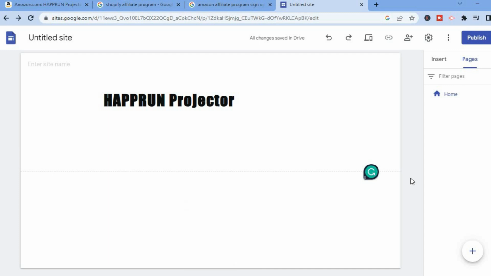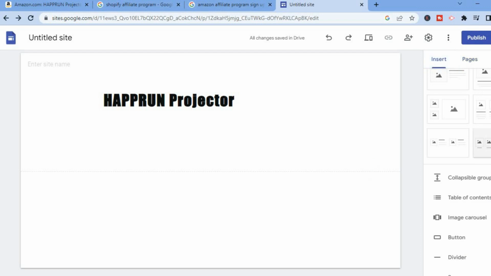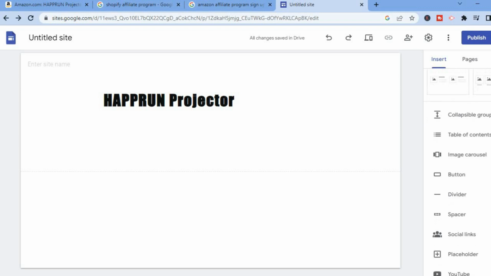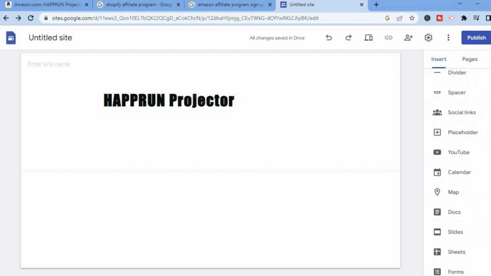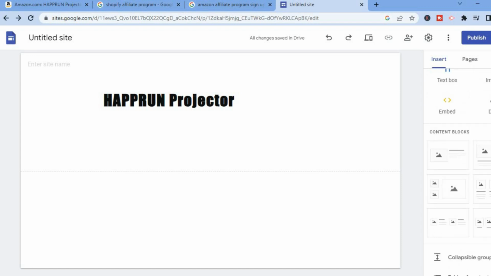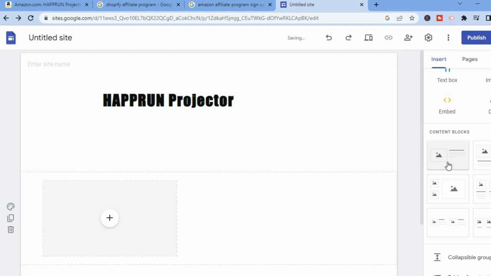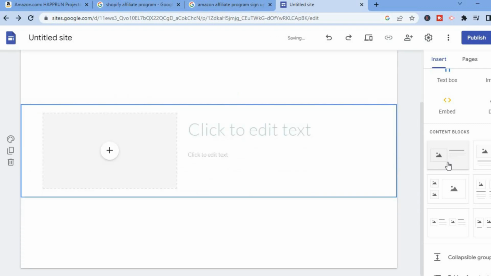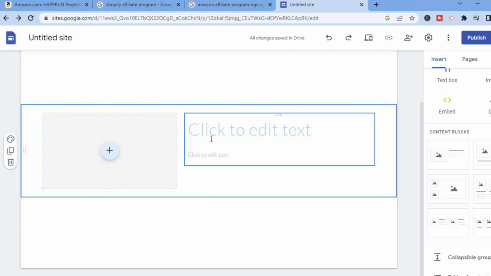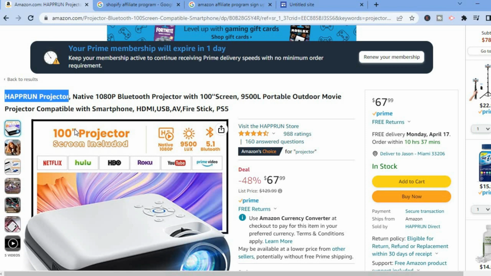After you have done that, the next thing I want you to do is select insert from the top right hand corner. After you have selected insert, from there you'll be able to select what you would like to input on your page. So for example, we'll select content blocks, so we are going to be adding content. After selecting content blocks, you will see the option to add a video, and you can also add text. So we are going to go back into Amazon.